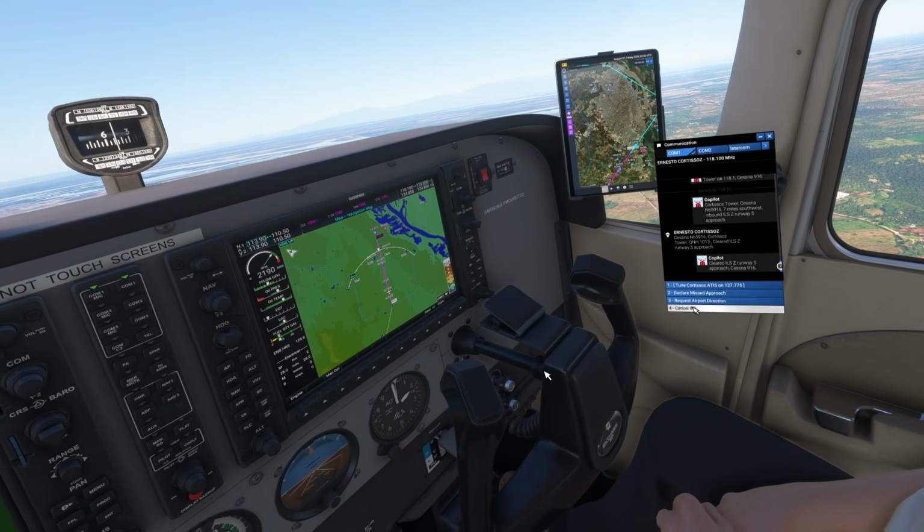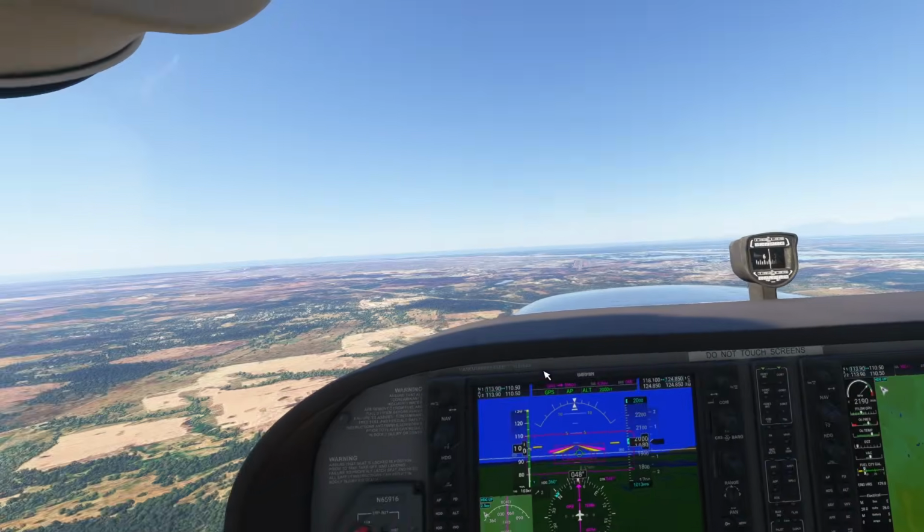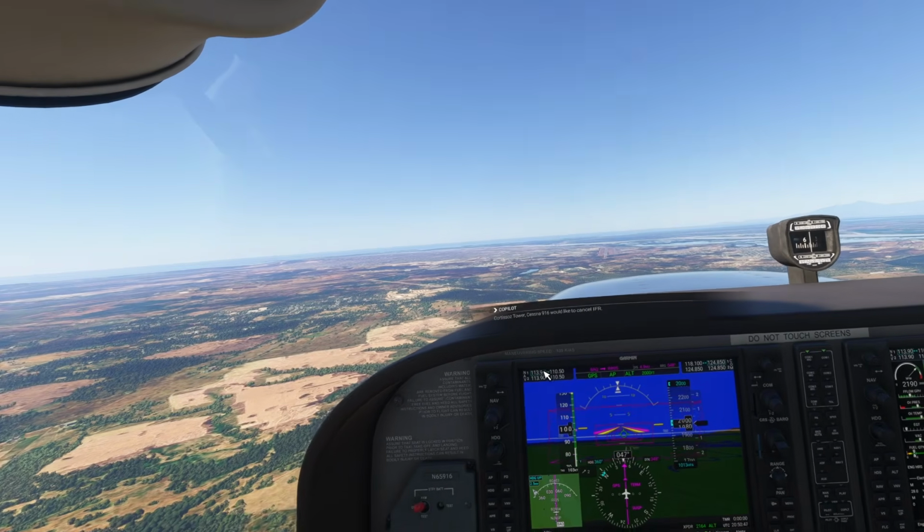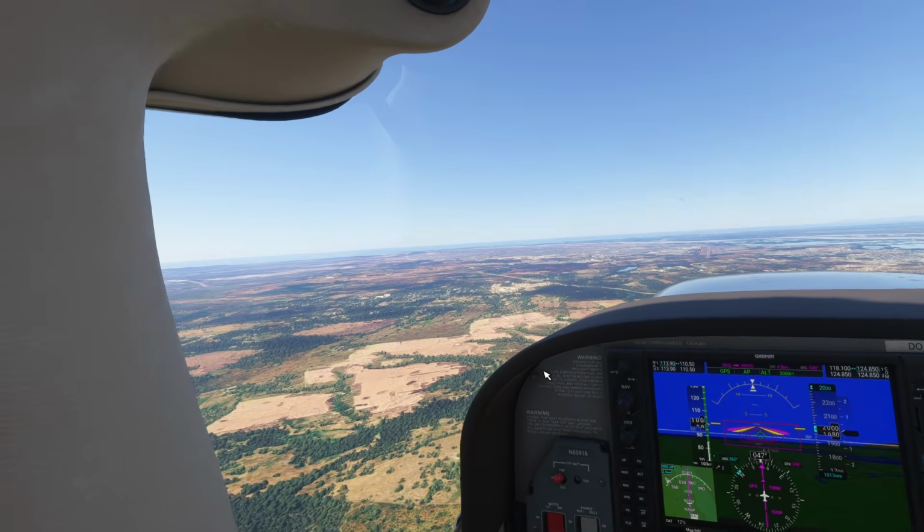Yeah, that's the runway. So we're gonna cancel the IFR now. Cortizaz Tower, Cessna 9er16 would like to cancel IFR.